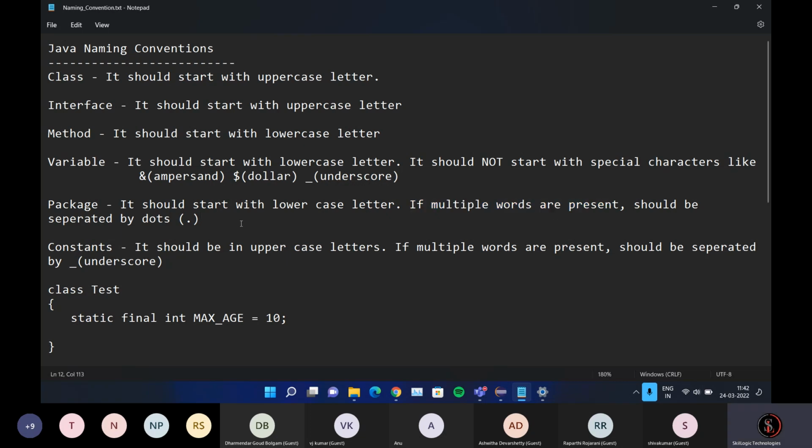Okay. So what about constants? Constants are nothing but whatever variable that we keep as final, those are constants, right? Final keyword. Those we have to write with all letters in capital letters. For constants, it should be in uppercase letters. If multiple words are present, they should be separated by underscore.